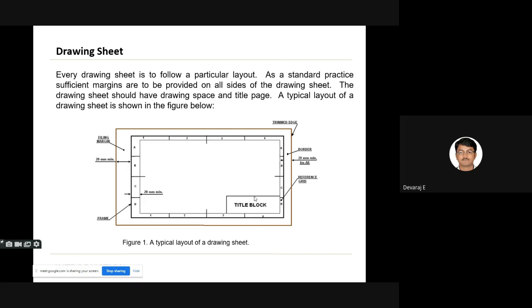You can see the theory part. Every drawing sheet is to follow a particular layout. As a standard practice, sufficient margins are to be provided on all sides of the drawing sheet. The drawing sheet should have drawing space and title page. A typical layout of a drawing sheet is shown in the figure below.